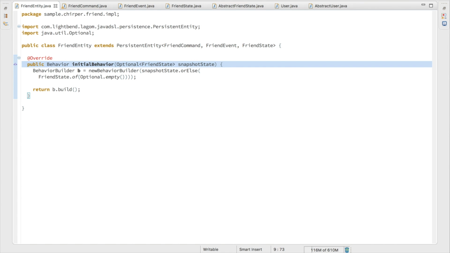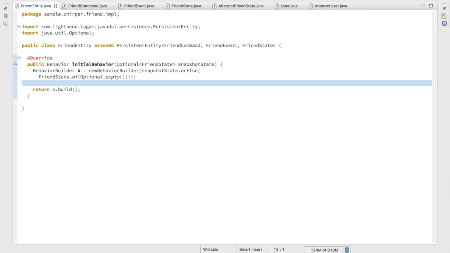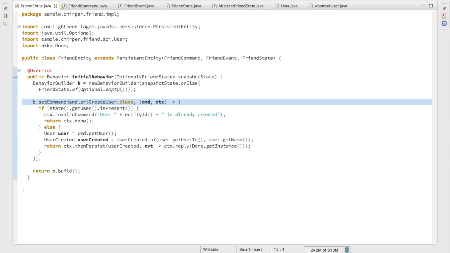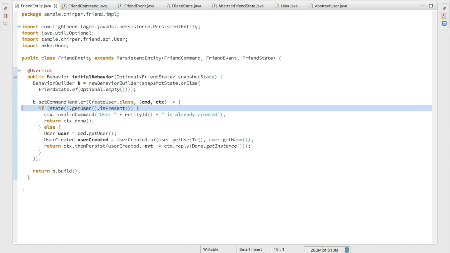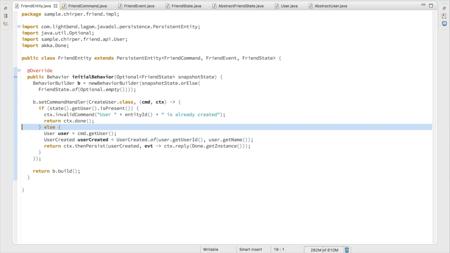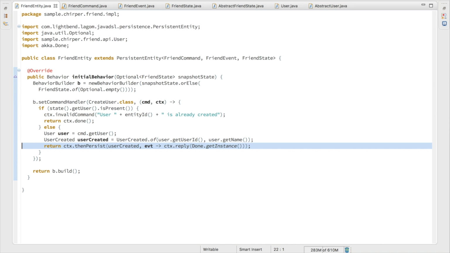We need to specify the behavior of the entity, what it should do when it receives different commands. This is done by implementing the abstract method initial behavior. This is how to define the behavior when receiving the create user command. You can do validation and reject invalid commands, you can persist events, and reply with acknowledgement when the persist was successful.